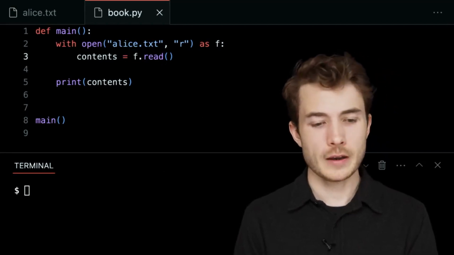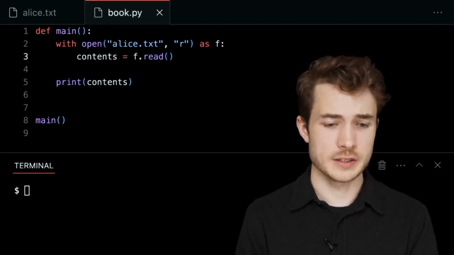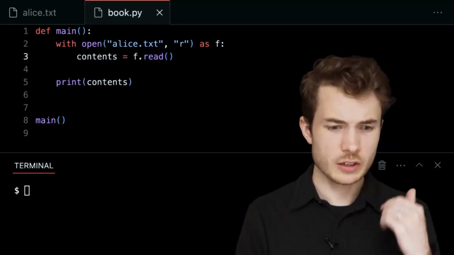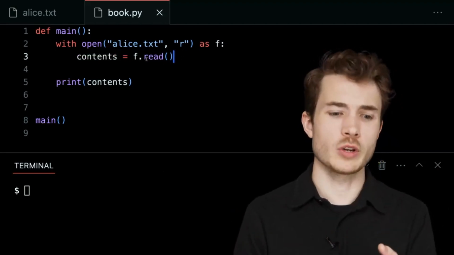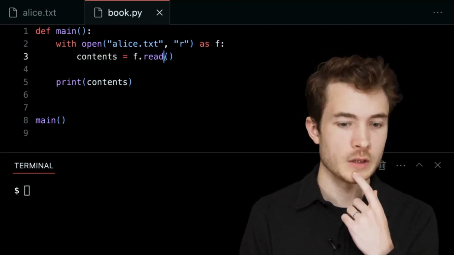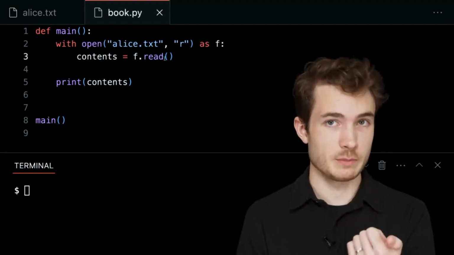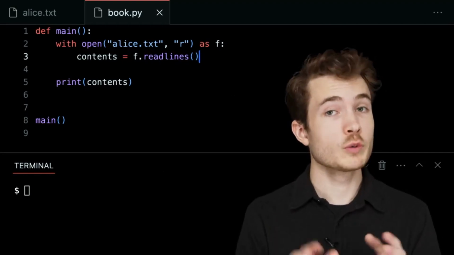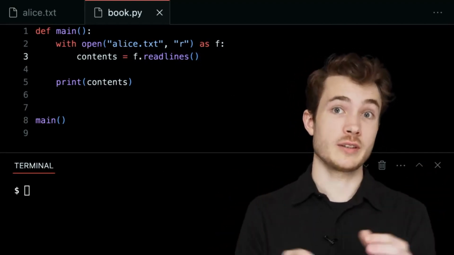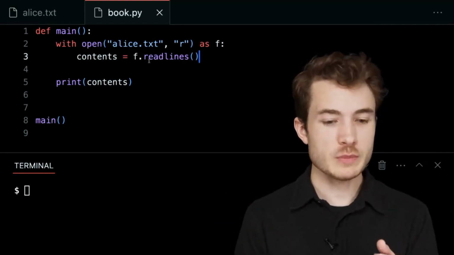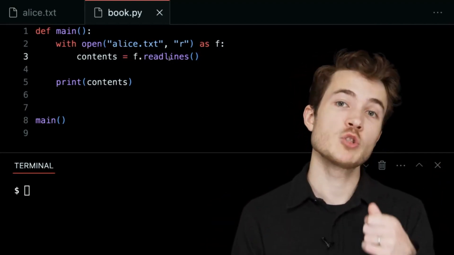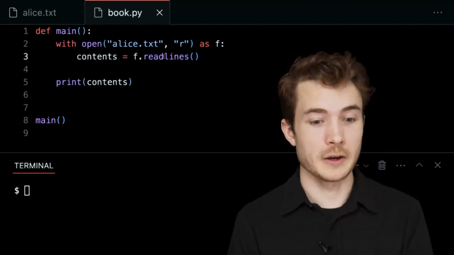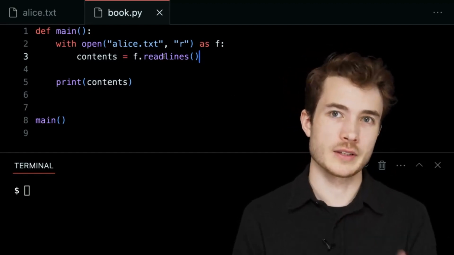But let's say I want to read this file, but not get back the entire string. Because here, contents, it seems, is just one big string of all the text inside my file. Well, I can actually use a different method, one called read lines. Read lines will return to me not just one big string, the entirety of my file, but it will return to me a list of individual lines in my file. It will still read the entire file, but it will give me back individual lines inside of a list.